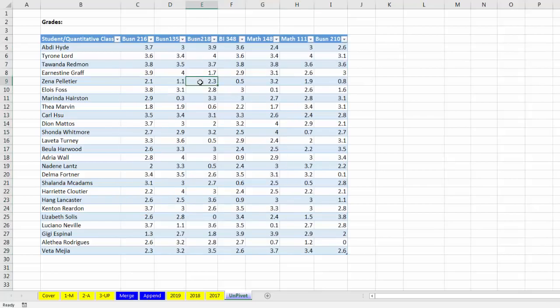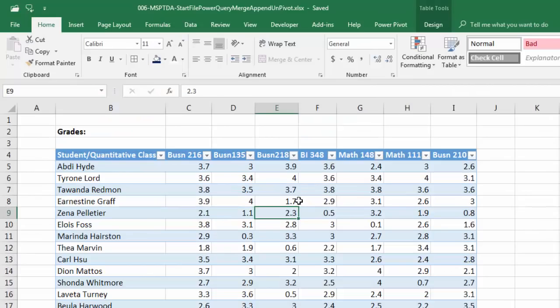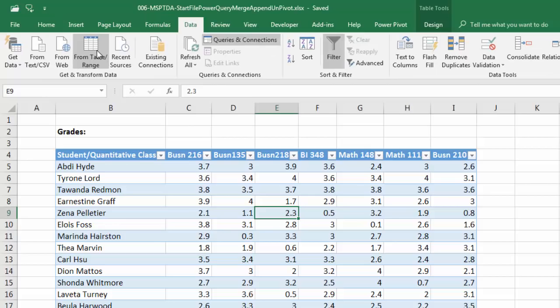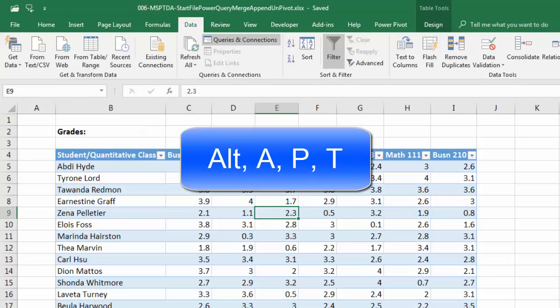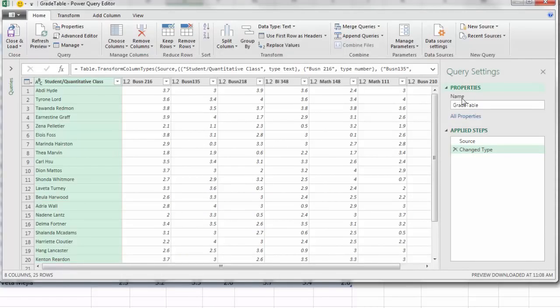All right, let's see how to do this. I'm going to click in a single cell. This has already been converted to an Excel table, which is required when we take data from Excel and bring it into the Power Query editor. So with a single cell selected, I can go up to Data, From Table Range, or we'll just use our keyboard, Alt-APT. Step 1, I'm going to name this Final Proper Data Set Grade Table, and enter. I do not need change type, so I exit out.